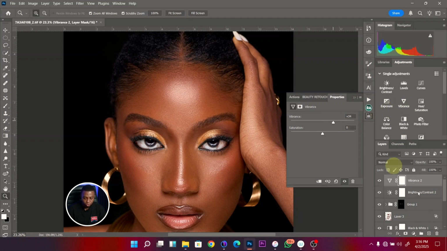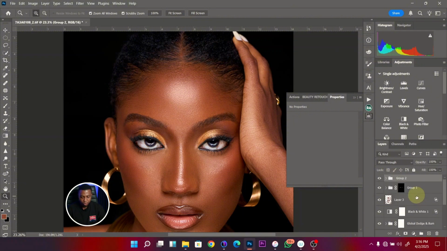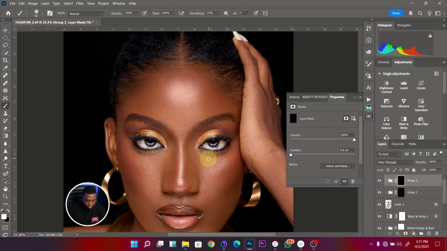So I'm going to group these two. Select Ctrl G, and then I'm going to put a black mask on it. So I'm going to take my brush and then paint on the eyelid just to make the colors there pop up a bit more. If I feel it is too much, I can always reduce opacity. So we have the before and after. So let me name it eyelid pop. Then okay, let me name this one eye whitening.